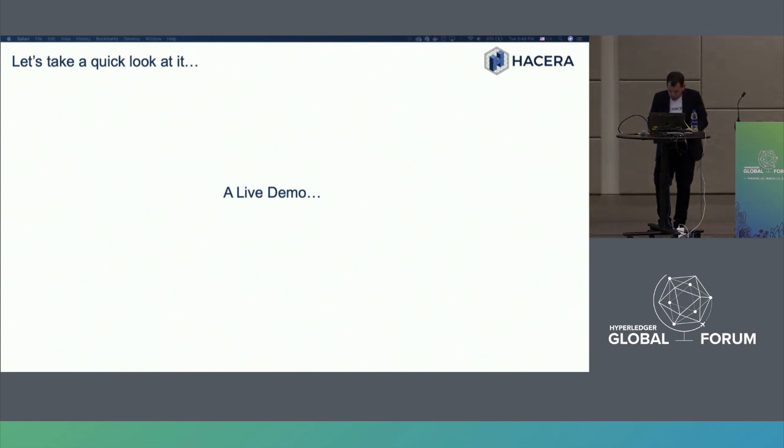So we built a tool that allows us to actually create a token template.